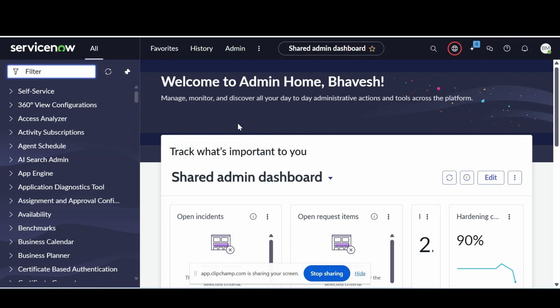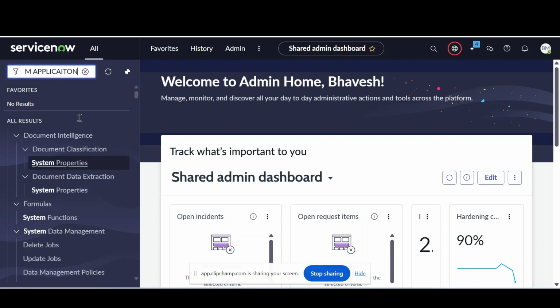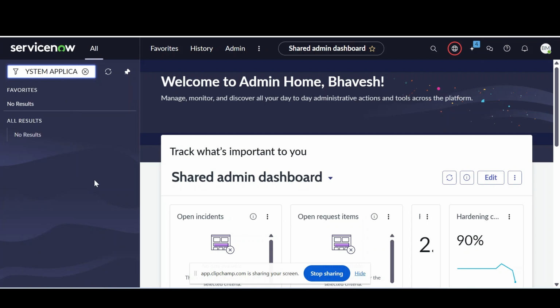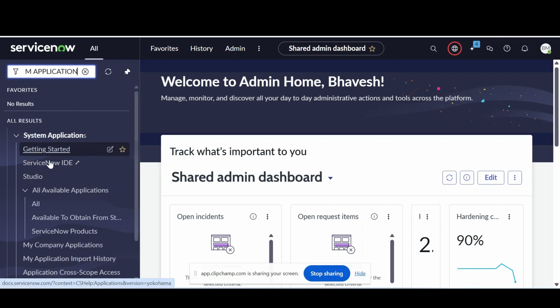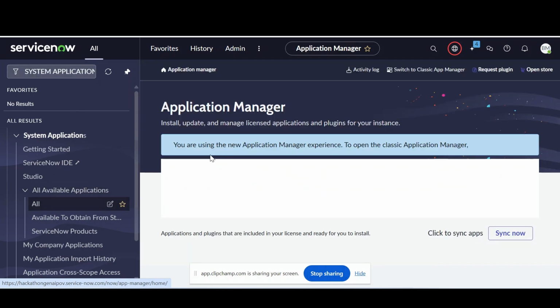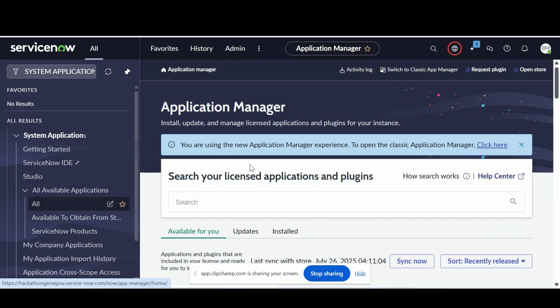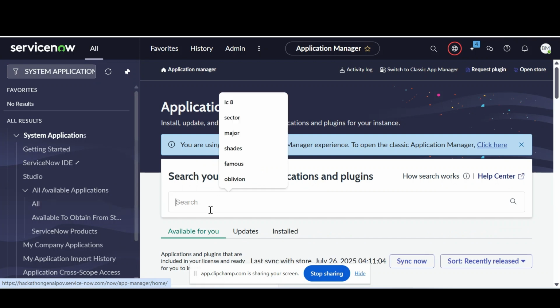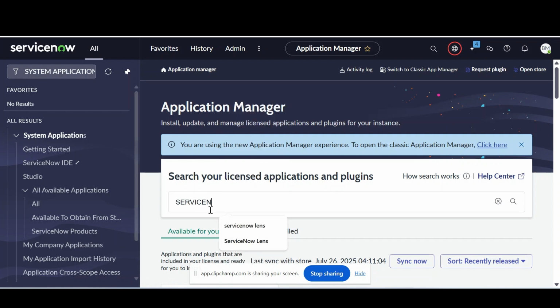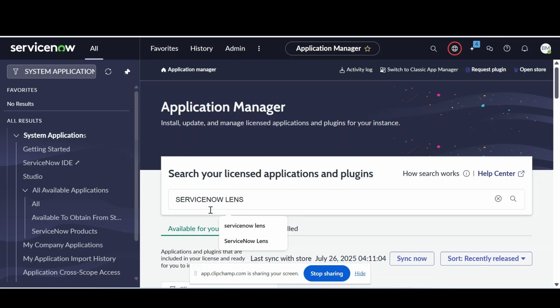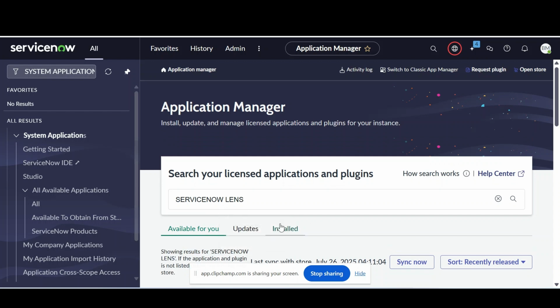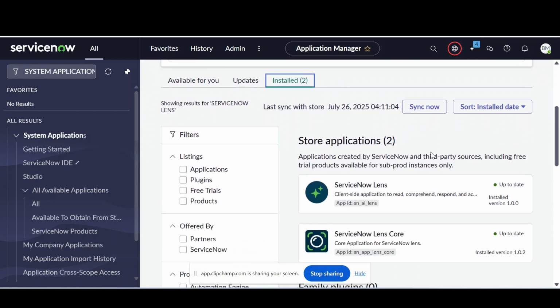Now let's start setting up Lens. First, we will go to the system application. Under system application, you have to go inside All. Here you can search for ServiceNow Lens. For me, it is already installed, so let me show you here. This is ServiceNow Lens, which I have already installed.